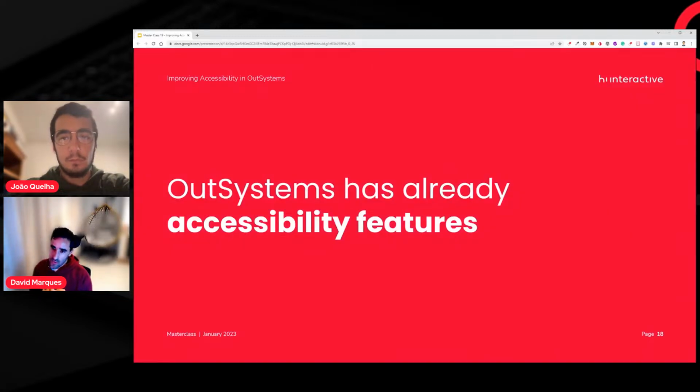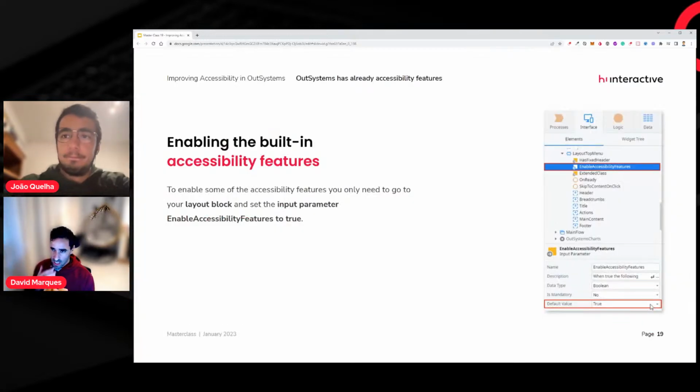OutSystems already has accessible features. Yes, you can enable it. So how to enable it? Enabling the built-in accessibility features. When you are using the OutSystems UI and the layouts in your application, in your main layout, you have an input parameter called Enable Accessibility Features, and you can set it to true.